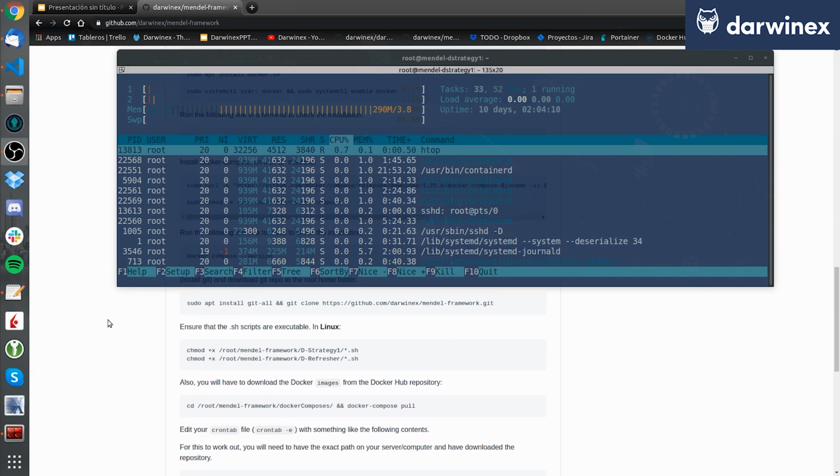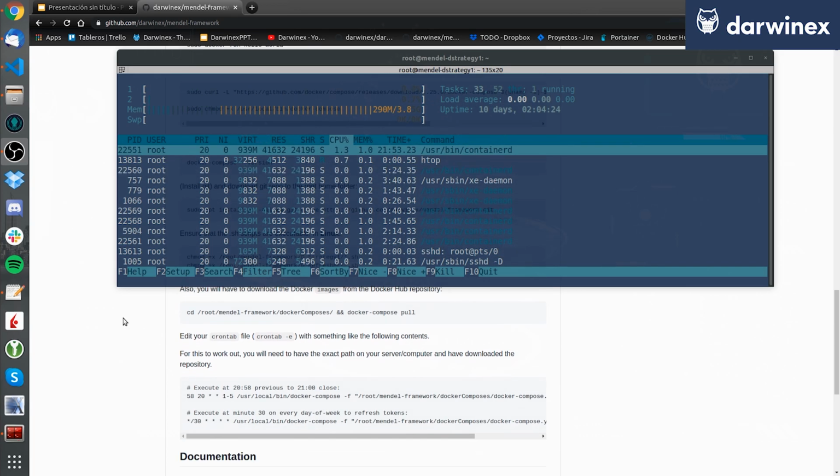Finally, you will also need to install Docker and Docker Compose, and as said, the detailed instructions are just here, and you just need to execute them sequentially. Finally, just add the cron lines to the crontab, and they will execute automatically at specific times.